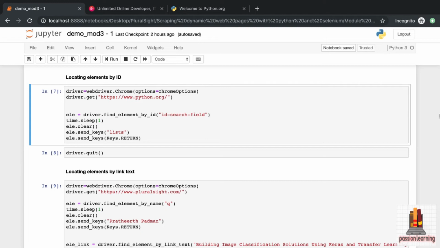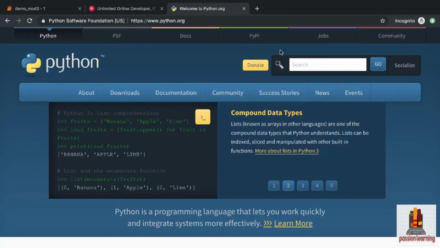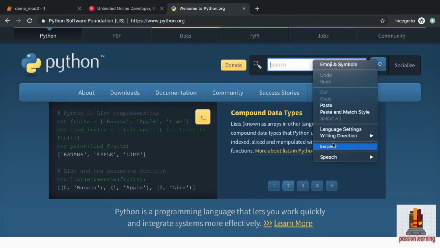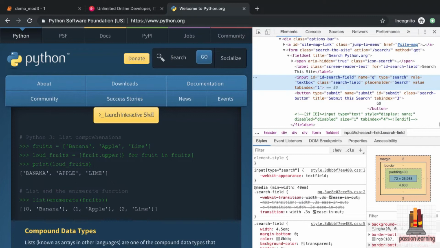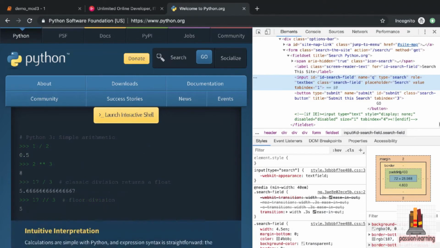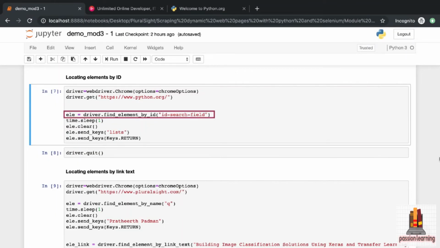How do we find the ID of the field? We'll be following similar steps to what we did previously. We'll open a tab and go to the website. Go to the search bar and click on Inspect. As you can see in the highlighted text, ID is id-search-field, which is what we'll type in here. We follow similar steps to the previous demo to type in lists and press return.